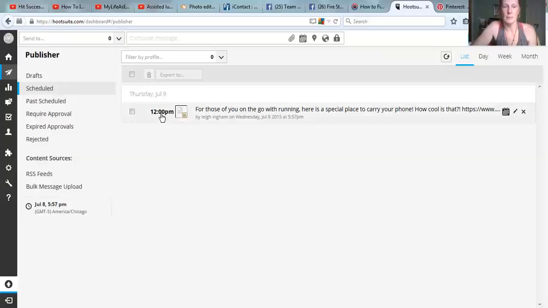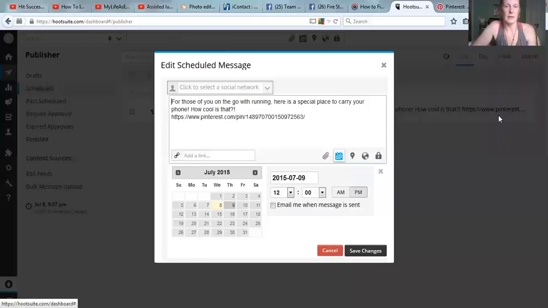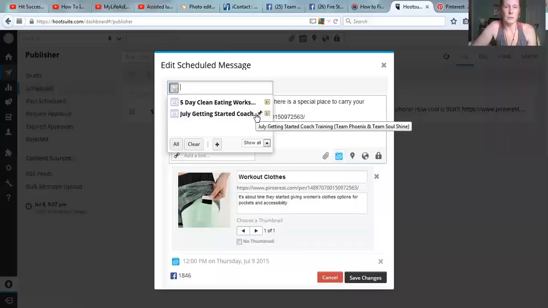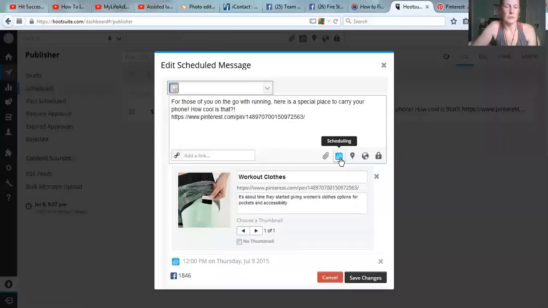So here is the time that it's set up for and the date. You'll see if you highlight over the little square, it shows you where it's going. So if I had more than one group, it would show me 2 groups. It'll show you a portion of what you've posted, and then if you need to make any changes, you click the little edit icon. It pulls everything up. You have the option to change your groups if you need to. You have the option to change the scheduling if you need to, and then just click Save Changes.